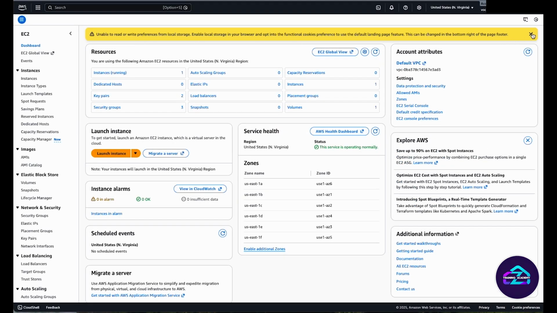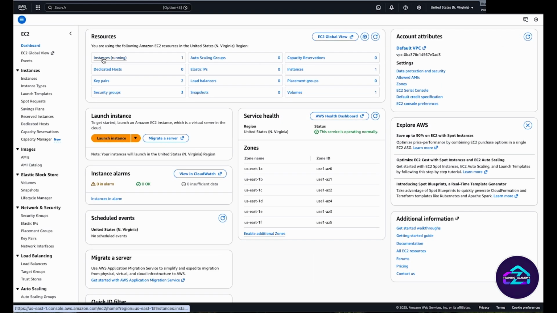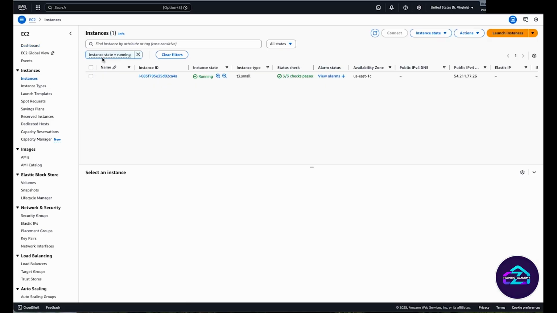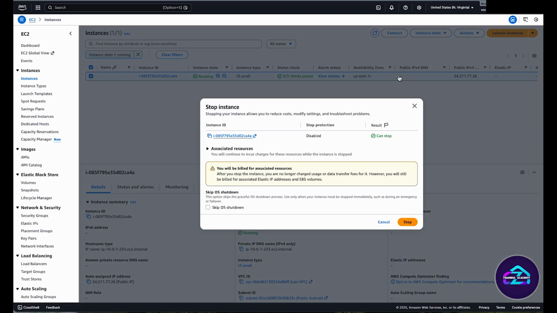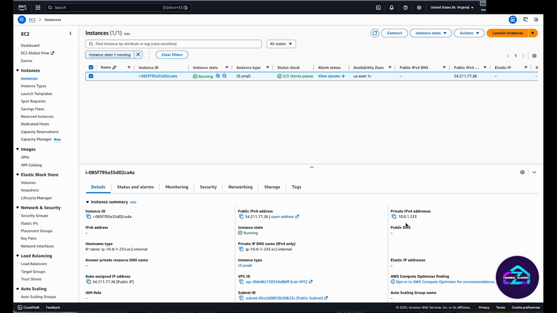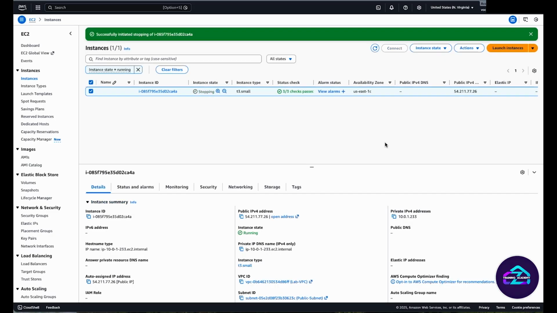Now I have an instance running at this very moment in time. So what I'm going to do is stop this instance that I do not need running anymore. This is a Windows 2019 server instance. I'm going to stop this instance at this moment in time.